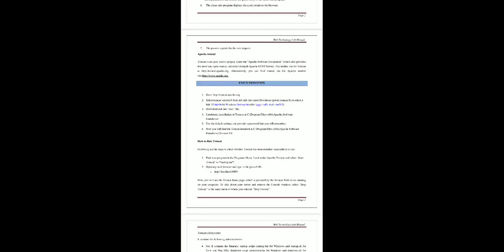So Tomcat is an open source project under the Apache Software Foundation that also provides the most used open source industrial strength Apache HTTP server. And the mother site for Tomcat is http://tomcat.apache.org, and alternatively you can find Tomcat via the Apache mother site.